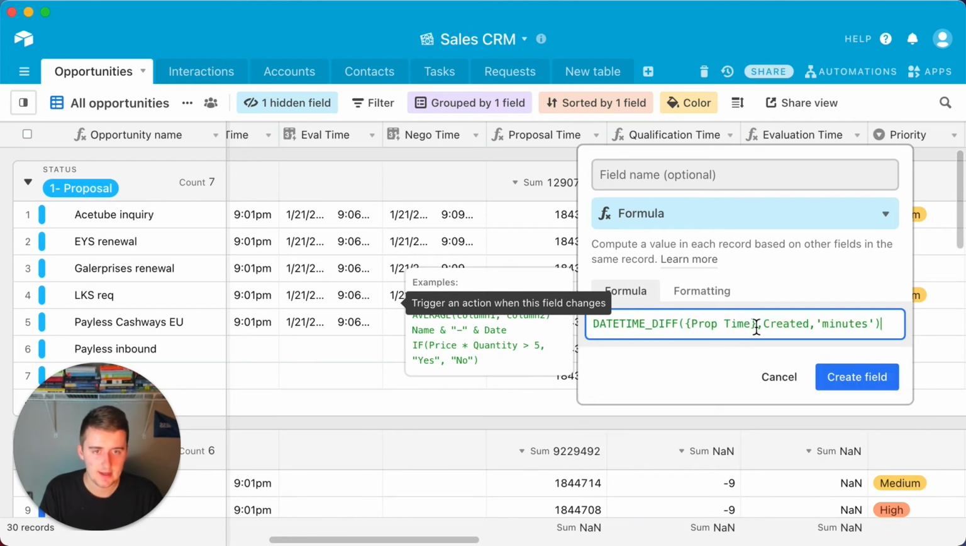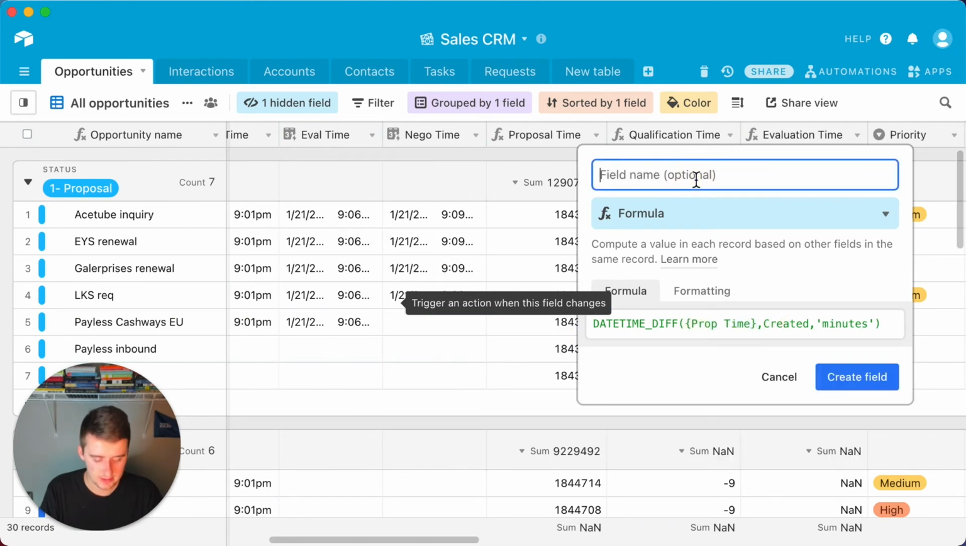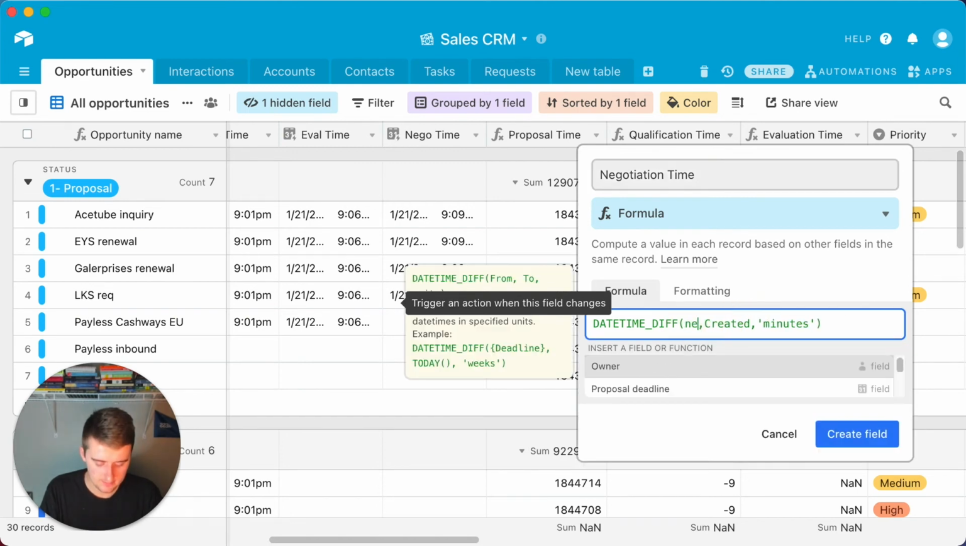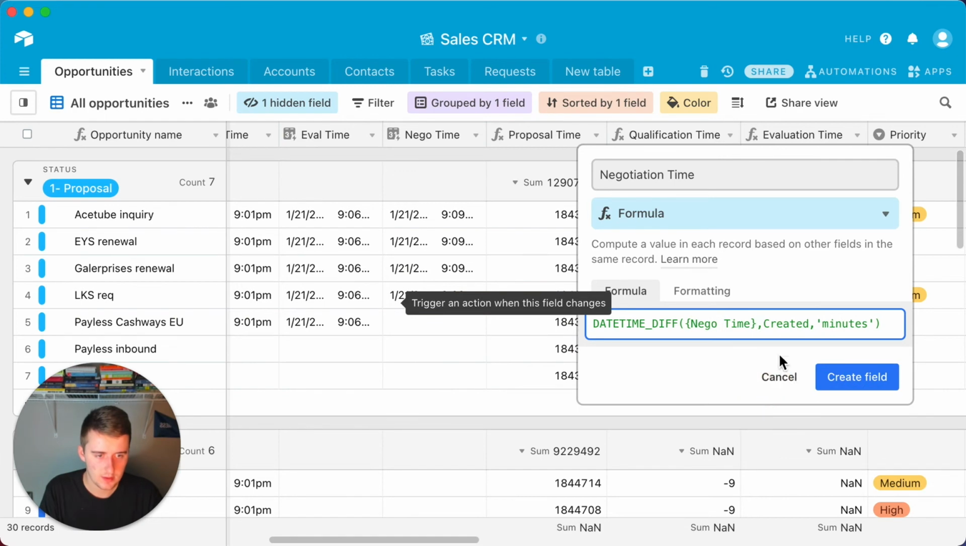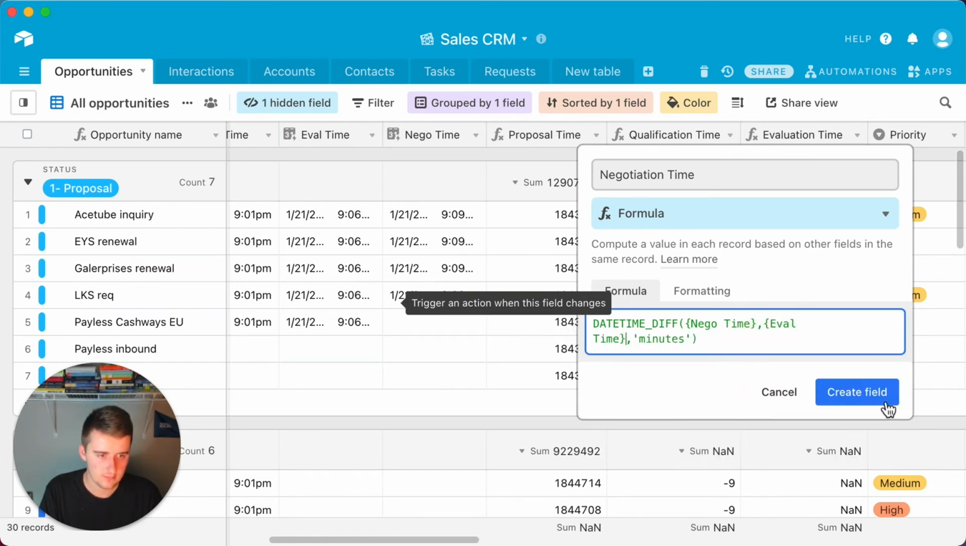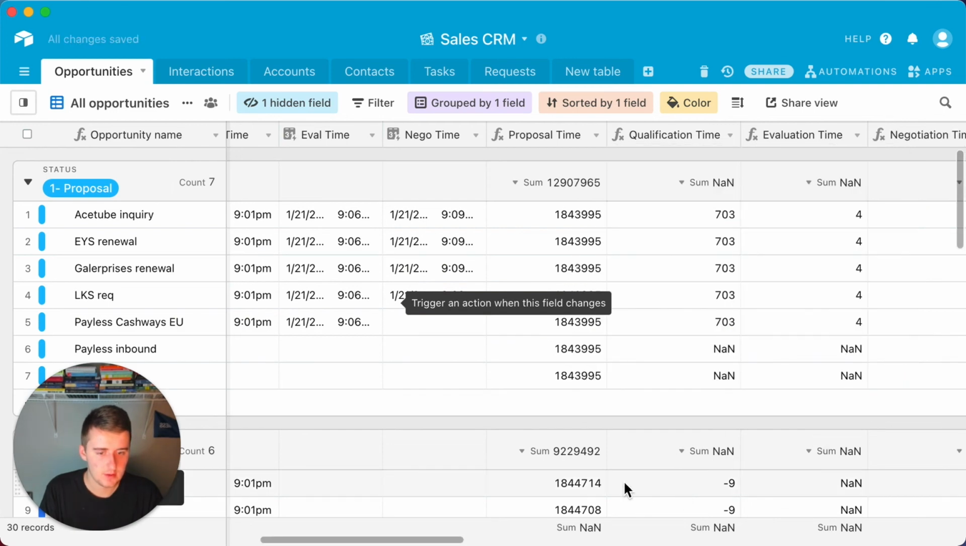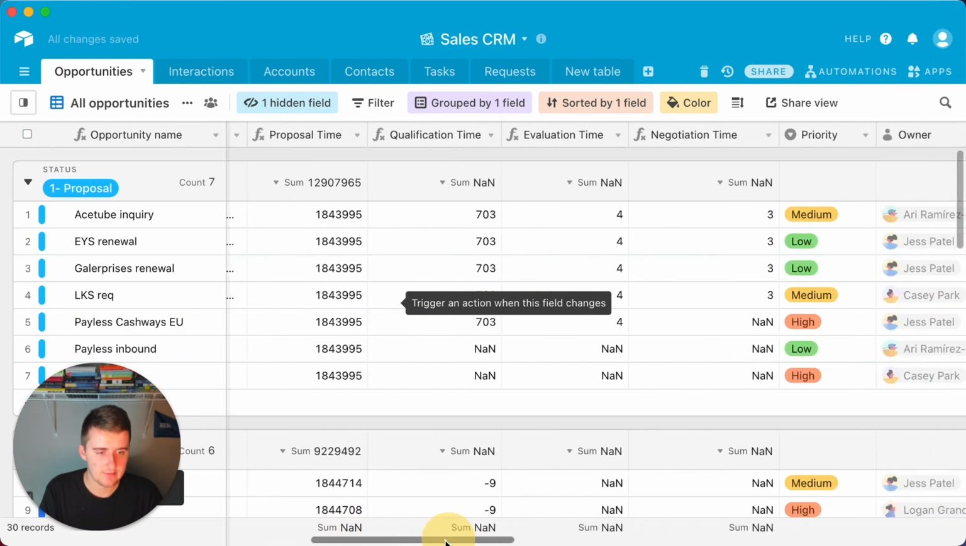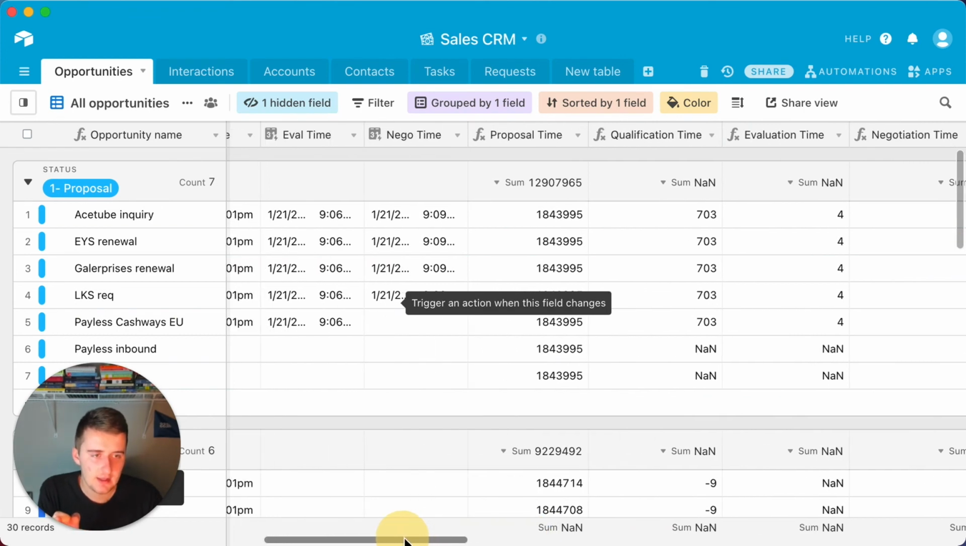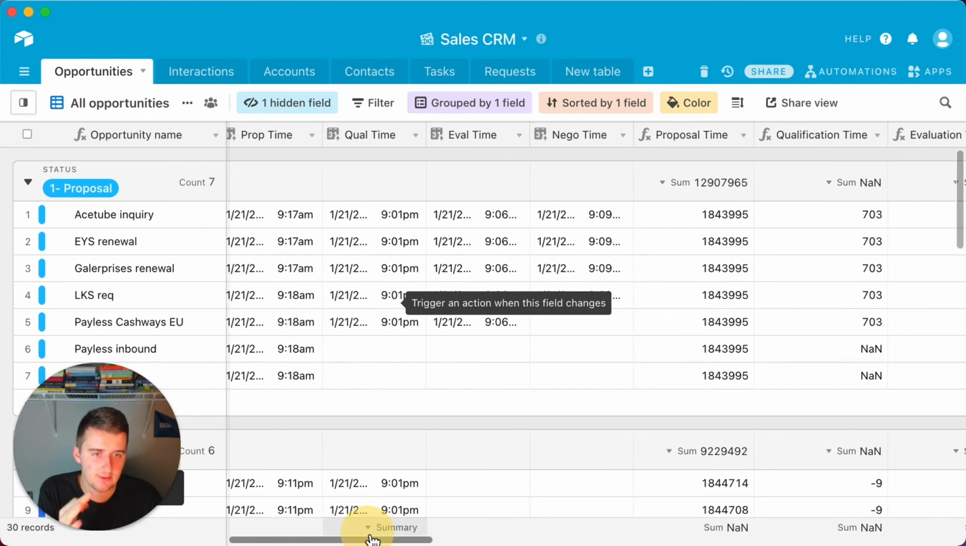And we can say, instead of prop time, well, this one first, this will be negotiation time. So now instead of prop time, we will have negotiation time. And instead of created, we should have eval time. So that should give us some unique values over here, so that's perfect. And now we have exactly what we came here for.